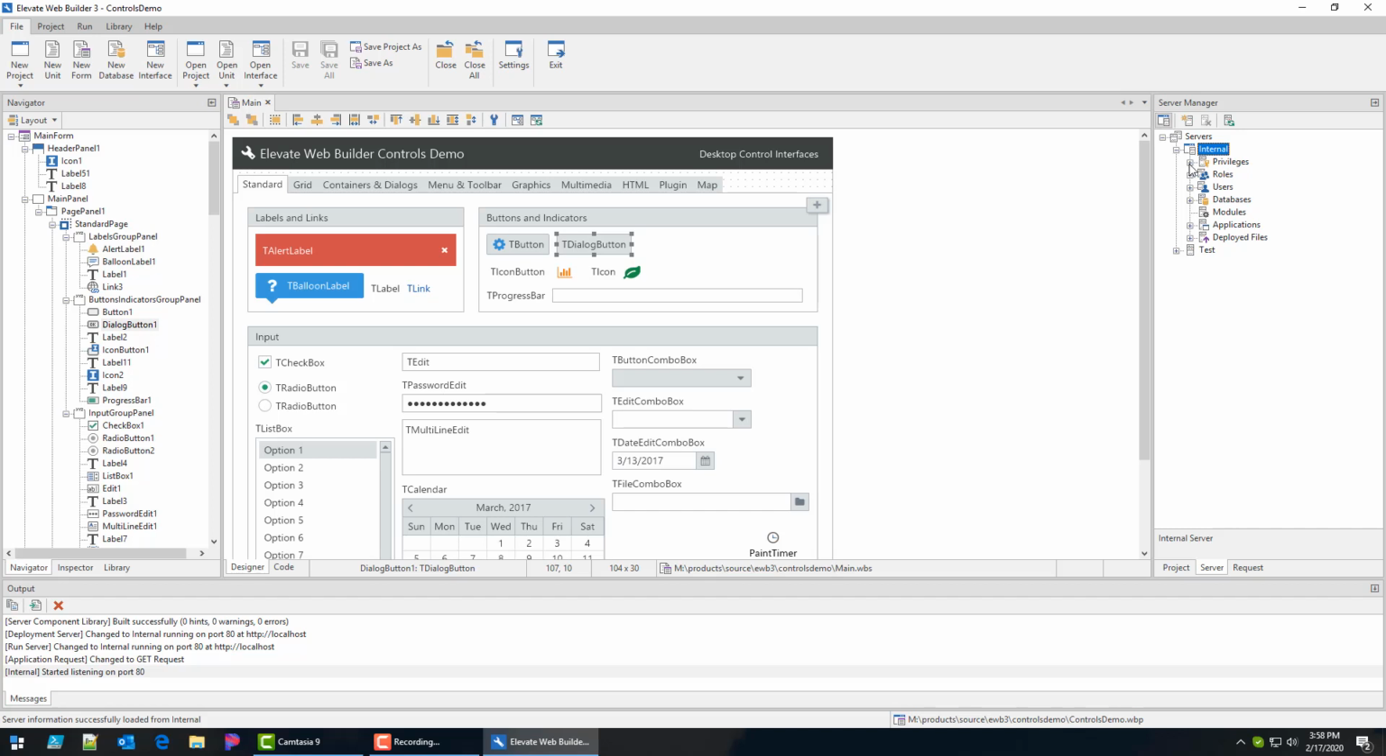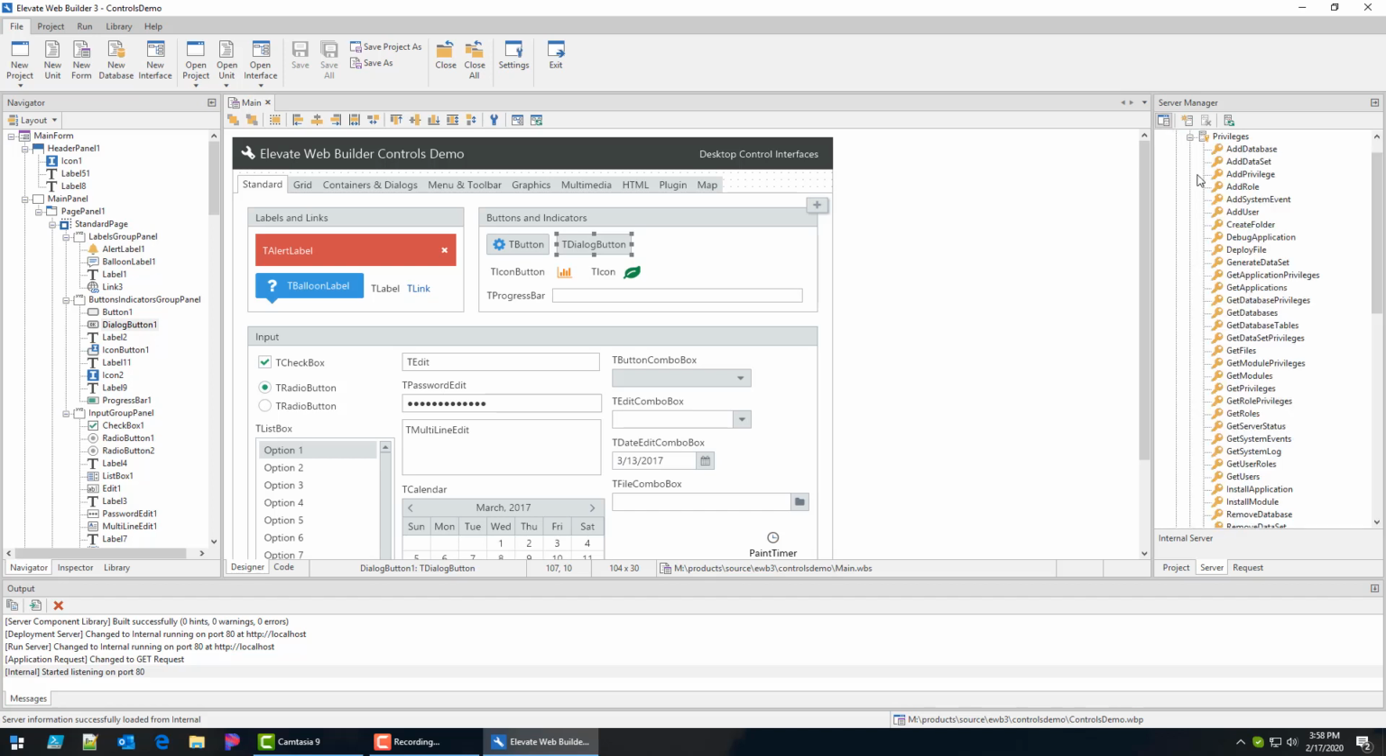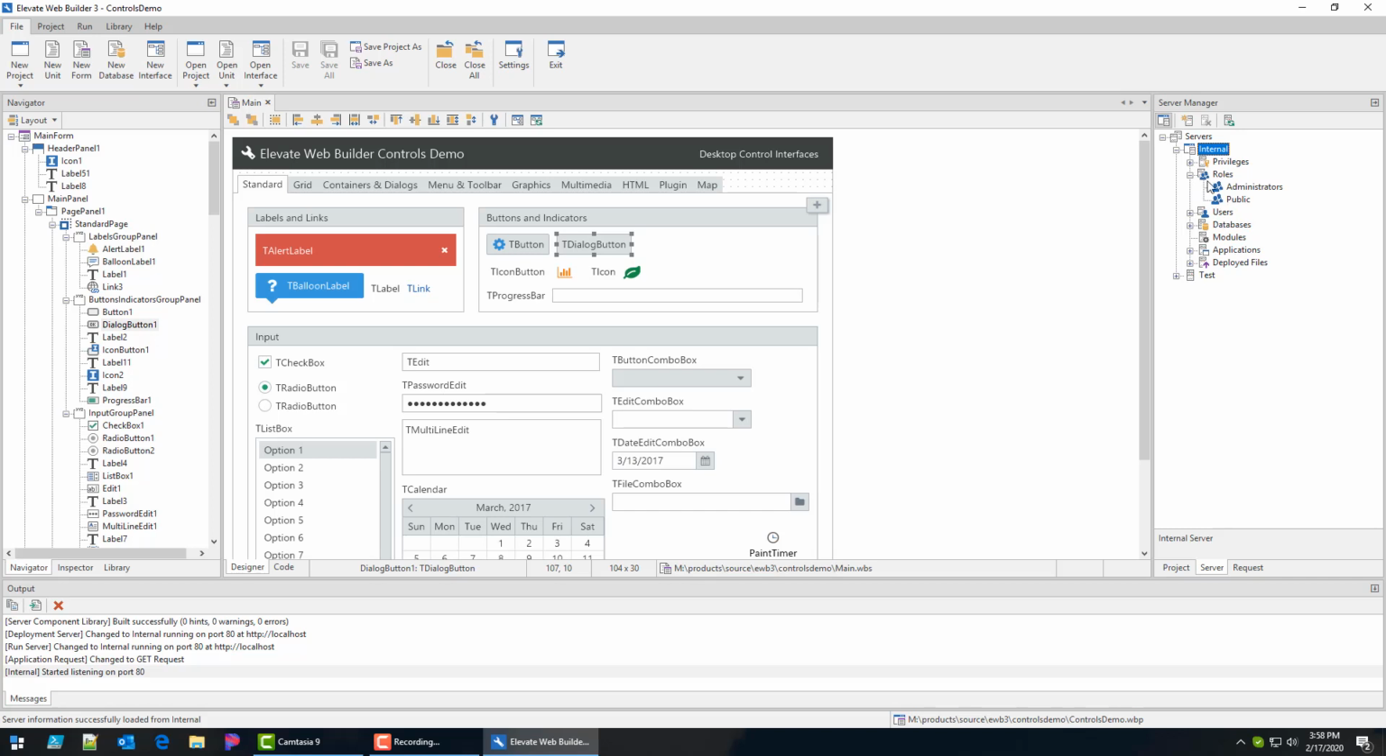In this particular case, you've got the standard privileges, you've got roles, and it is role-based security with Elevate Web Builder 3, with the web server for Elevate Web Builder 3. So effectively everything is assigned a privilege, and then you assign users to roles to give them access to whatever the individual objects are that they're trying to access.